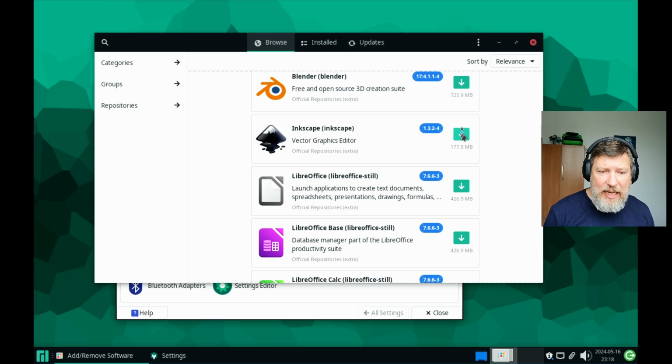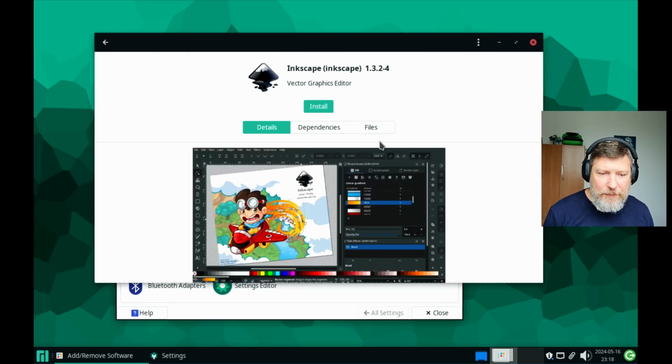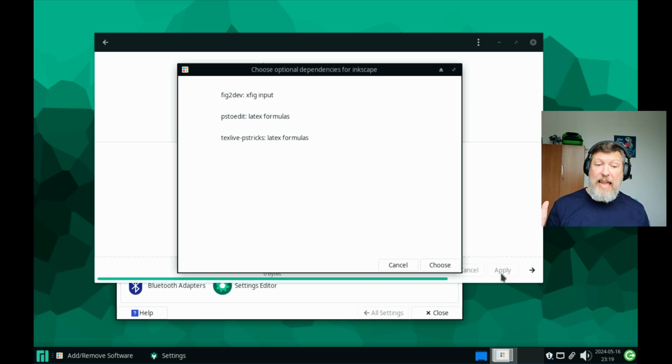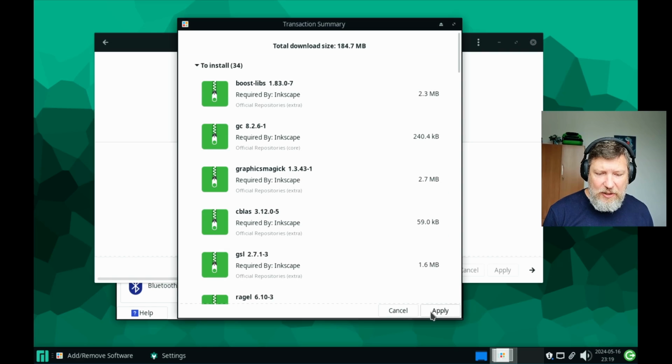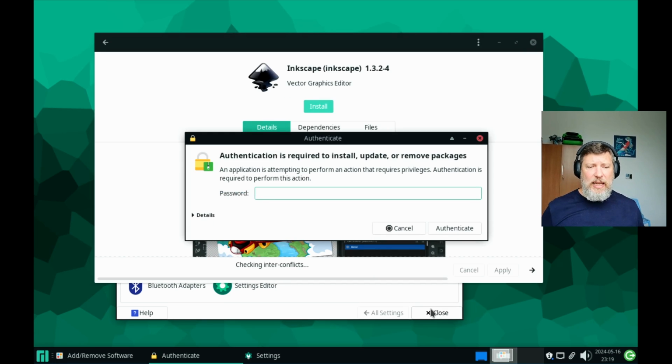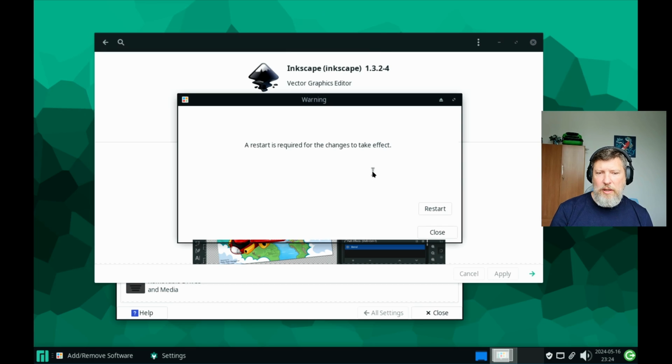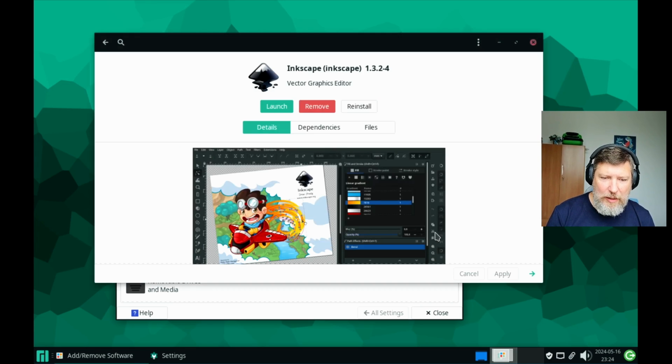If I want to go ahead and install Inkscape, I can click on it here and I can click install and I can click apply. Now it says, hey, I have some dependencies, some optional dependencies that will help. And I want to use these or I don't want to use these. And now it's telling you exactly what it's downloading. It's going to be 184 megabytes worth of information. And I click apply and they are asking for a password, which is great. It will download the package. A restart is required for changes to take effect. Well, we're not going to do that right now.